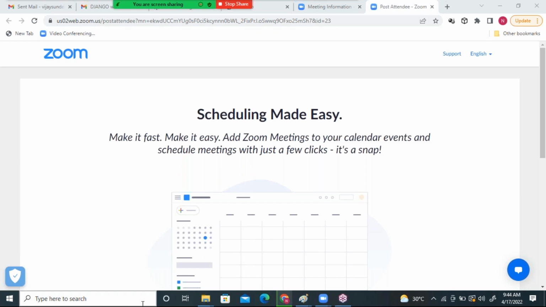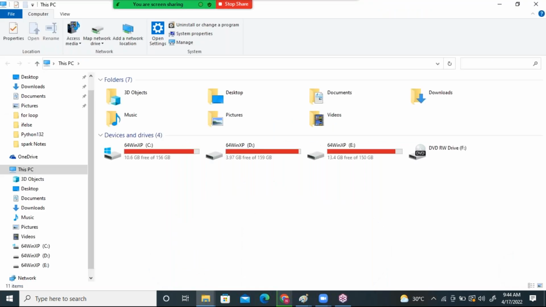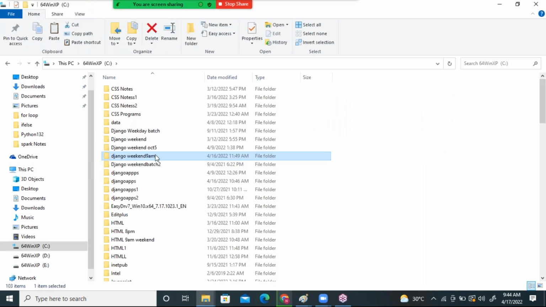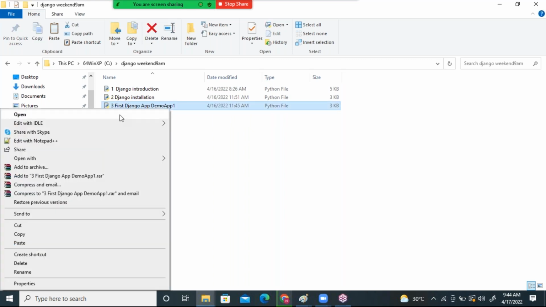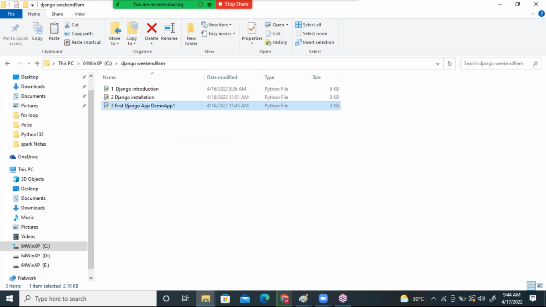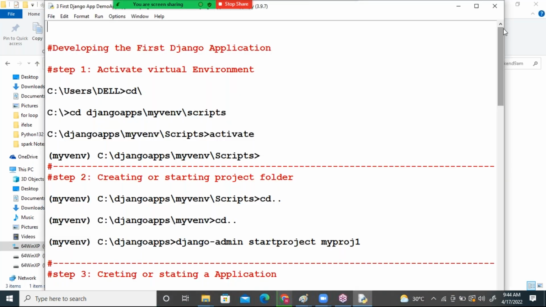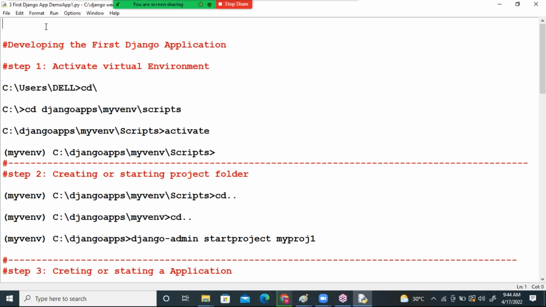One second. I created a separate folder for this batch. I just created a folder, Django weekend 9 a.m. As they have forwarded you these 3 files, right? Django introduction, Django installation, and Django first app creation, right? So what are the steps involved here? Tell me the steps.